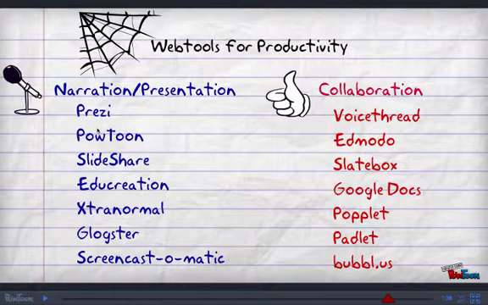Poplet, which will allow you to create virtual mind maps, if you will. Padlet, which is another tool that allows you to create a whiteboard and students can post comments about a topic. And Bubble.us, which also allows you to create a mind map. So some great tools for narration, presentation, as well as collaboration.